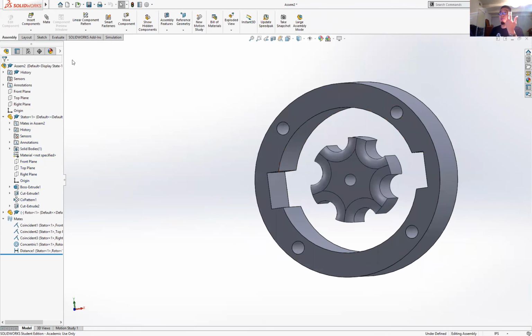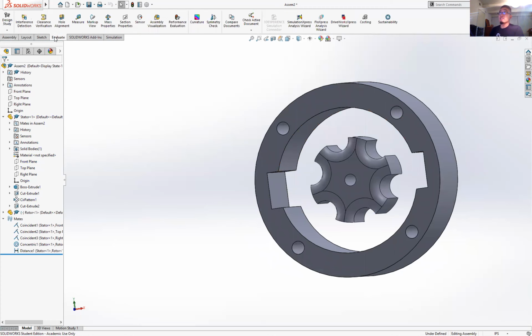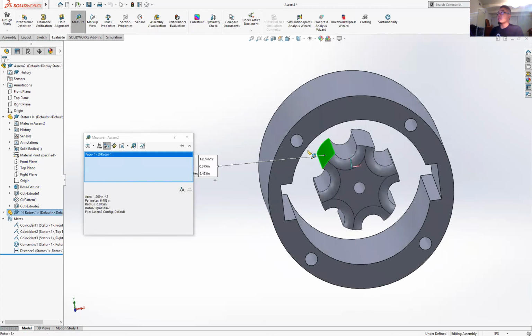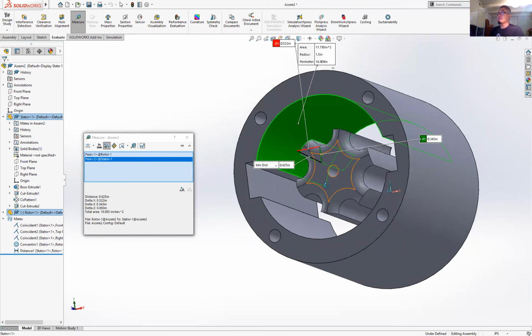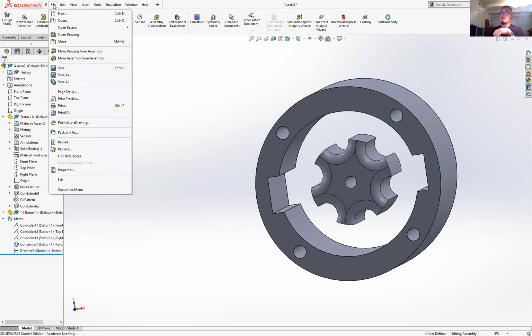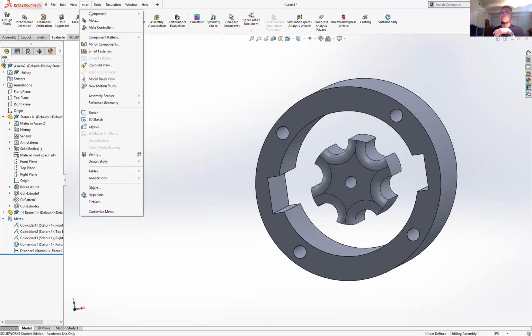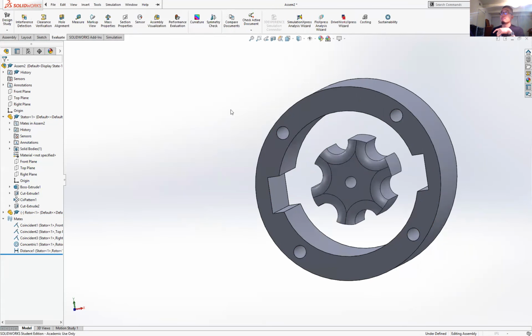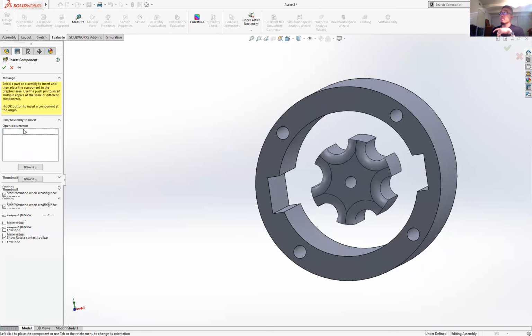The other great thing about the assembly is I can measure things. I can go evaluate. I can measure, for example, the distance between here and here, my gap distance, right? Look at that black line. It tells me I have a gap of 0.625 inches. That's super nice for your design, so you can design things in. You can put multiple parts in. So let's go here. We go File, let's see, oh, sorry, Insert, Component, Existing Part. Yes, Existing Part, okay? And I can now put in my end cap.